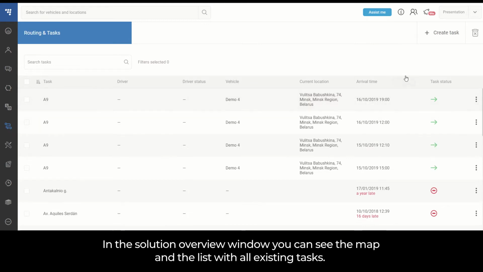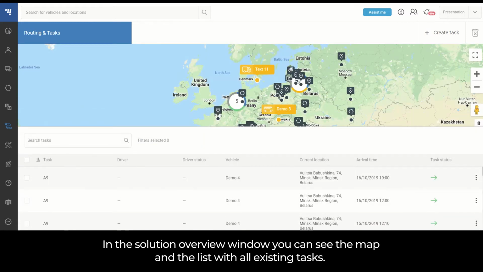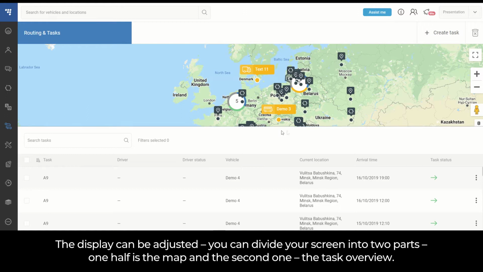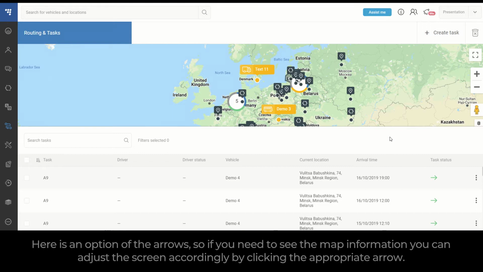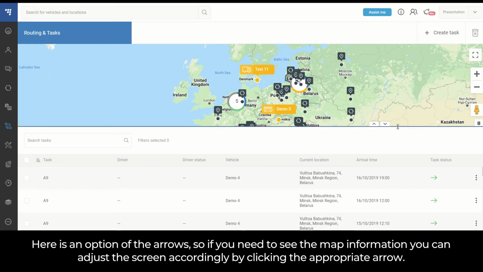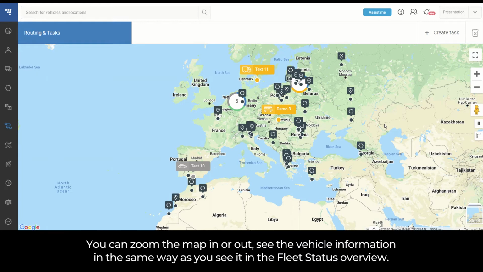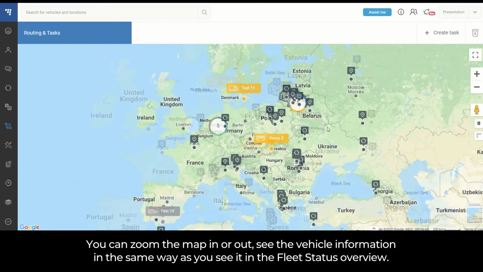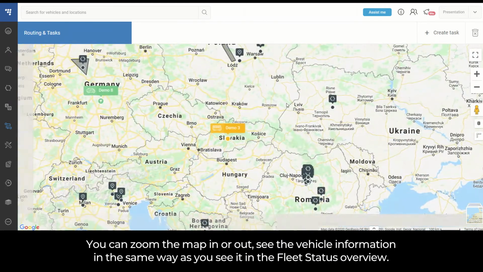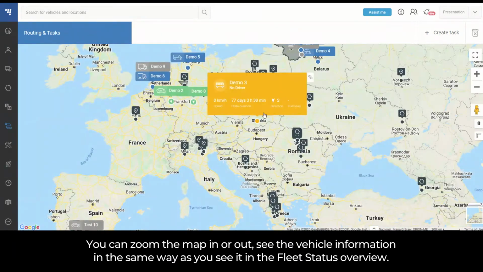In the Solution Overview window, you can see the map and the list with all existing tasks. The display can be adjusted. You can divide your screen into two parts. One half is the map, and the second one, the task overview. Here is an option of the arrows. So, if you need to see the map information, you can adjust the screen accordingly by clicking the appropriate arrow. You can zoom the map in or out. See the vehicle information in the same way as you see it in the Fleet Status Overview.